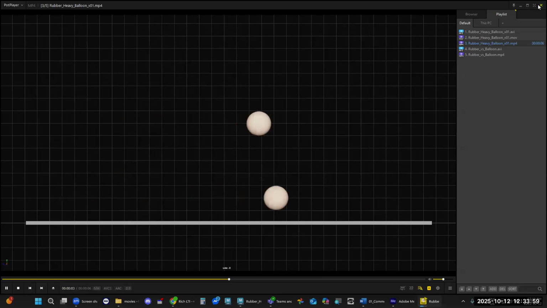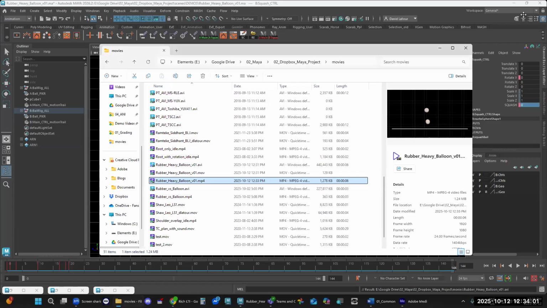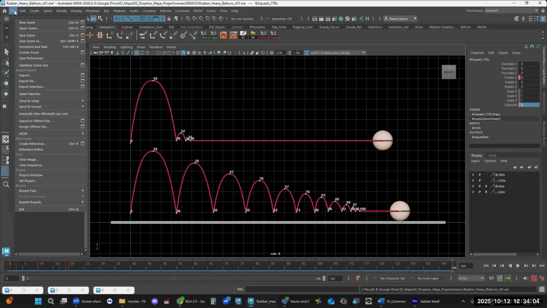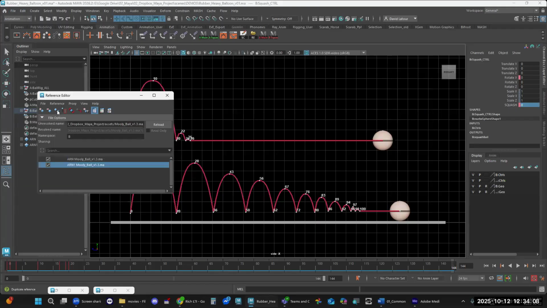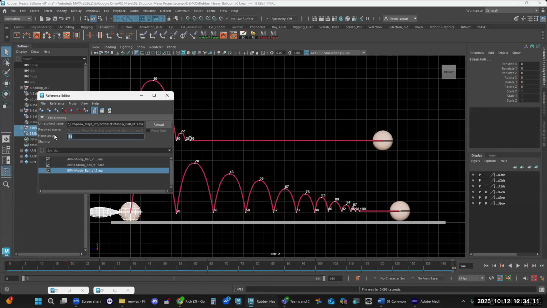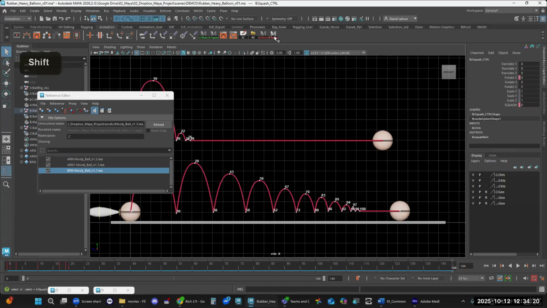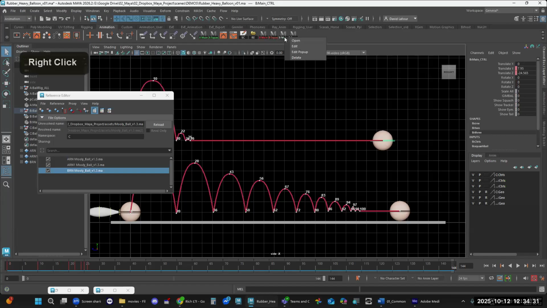Last one that I want to do is I'm going to do the balloon as well. So again, I'm going to go file, reference. Oh, and I've actually got a button to pull up my reference editor. I'm just going to say, duplicate reference. I'm going to click that one and call it C. I'm going to duplicate my buttons as well. So I'm going to select that button, shift control, middle mouse, drag to make a copy. This guy here, shift control, middle mouse, drag to make a copy.